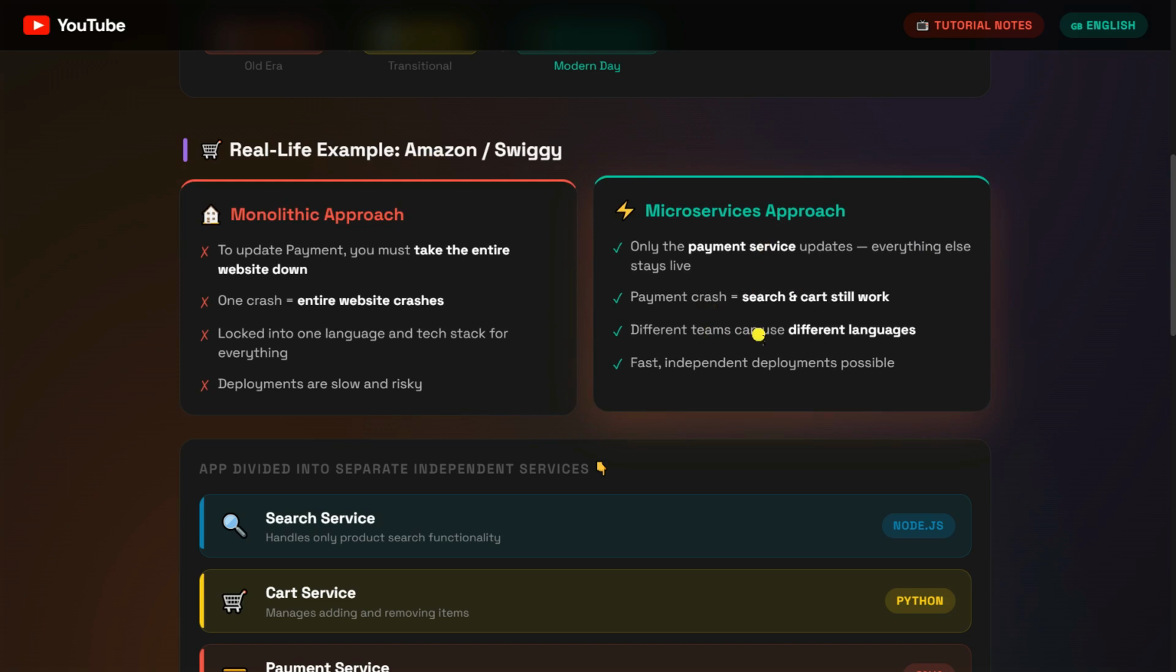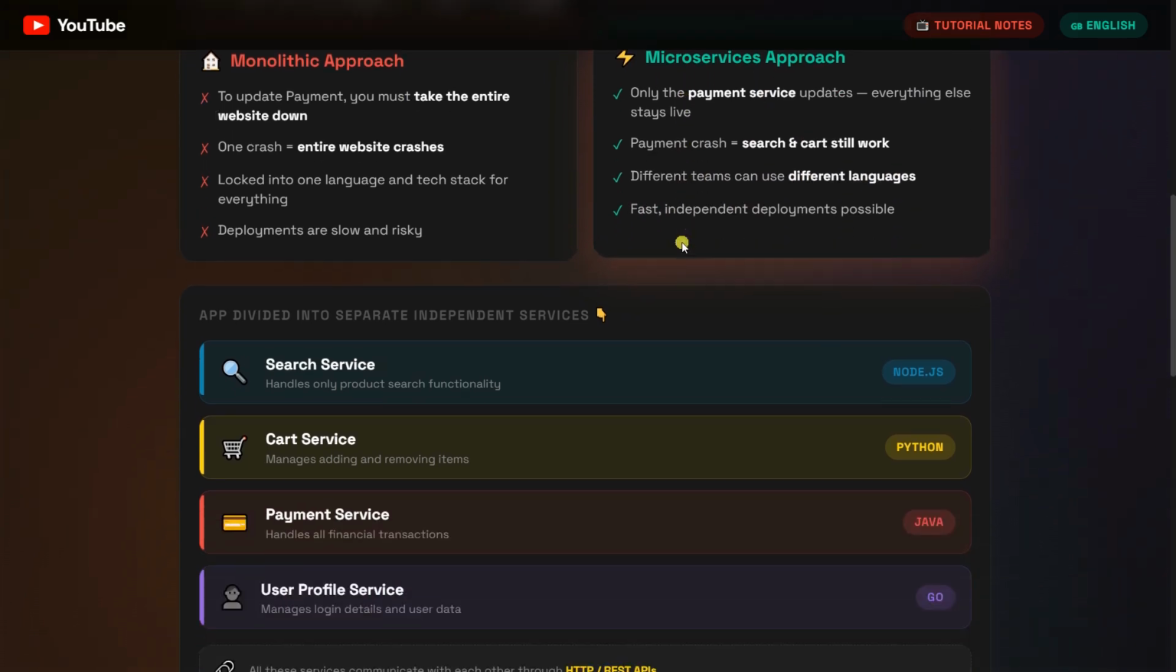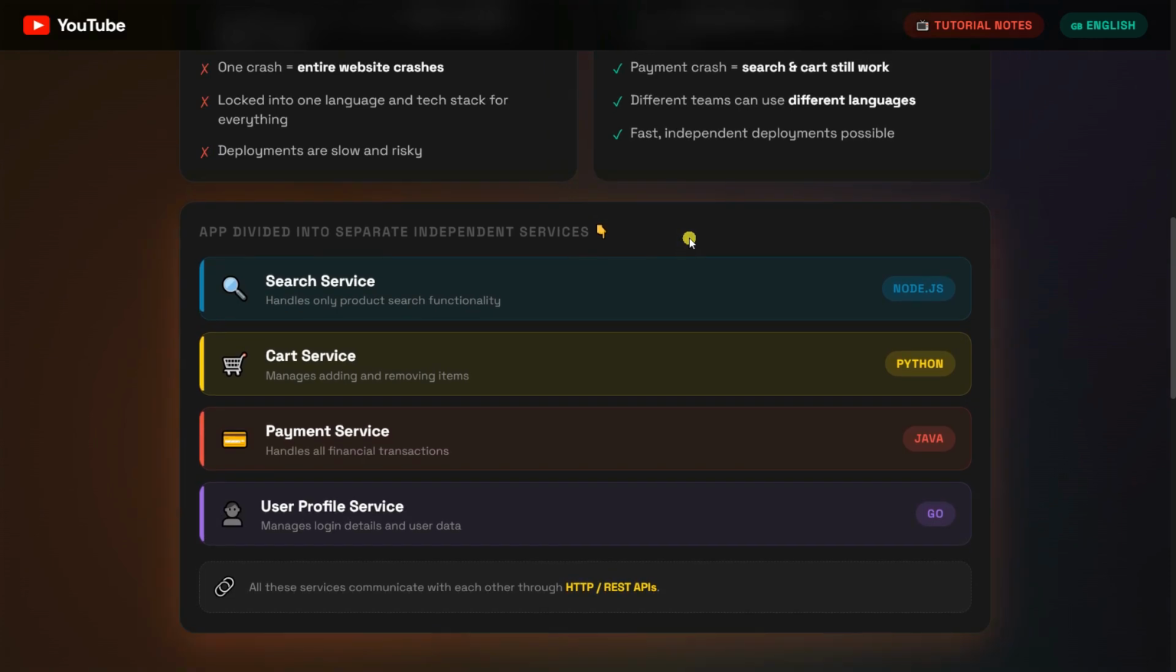Let's say I am a Python developer, so I can use Python. If you're a Node.js developer, you can also create your API using Node.js. Different teams can use different languages. You can see here fast, independent deployment is possible in the case of microservices. If I divide this application into separate independent services, let's say I want to make the search service, I can use Node.js, which handles only product search functionality.